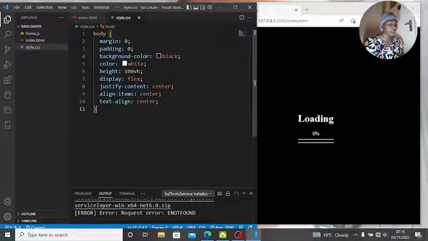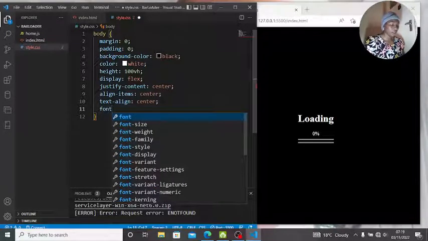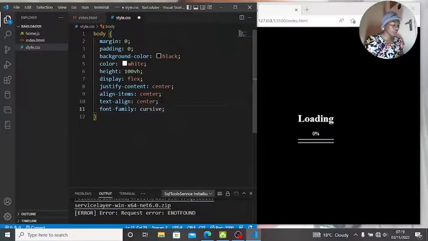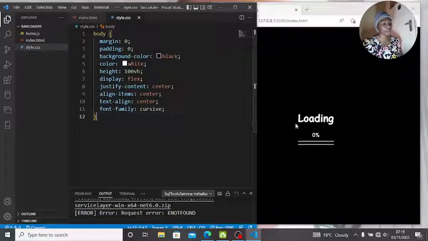Then let us give it a font family of cursive. This is just my choice, you can always make it your choice. So I think it's looking proper now.